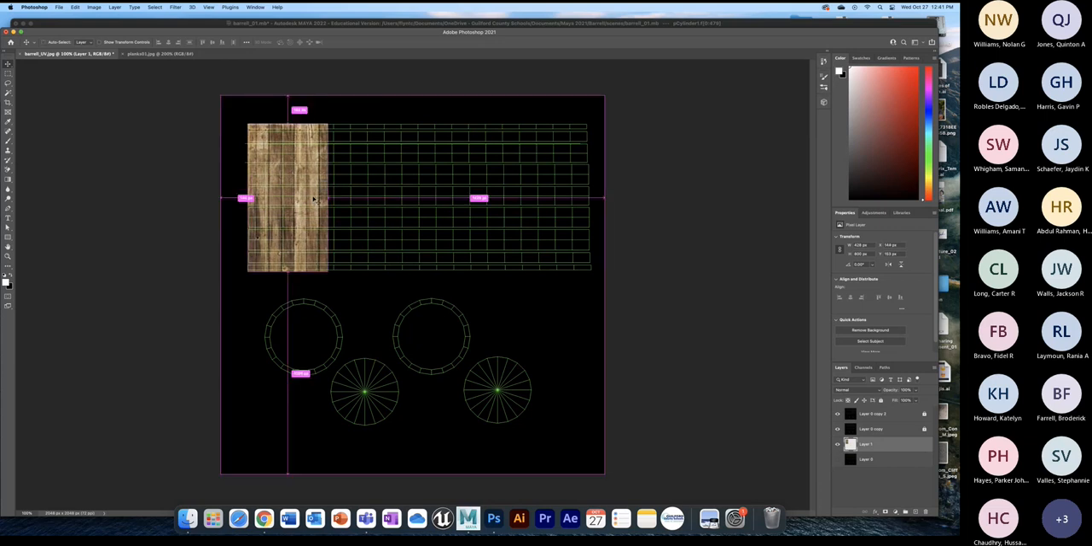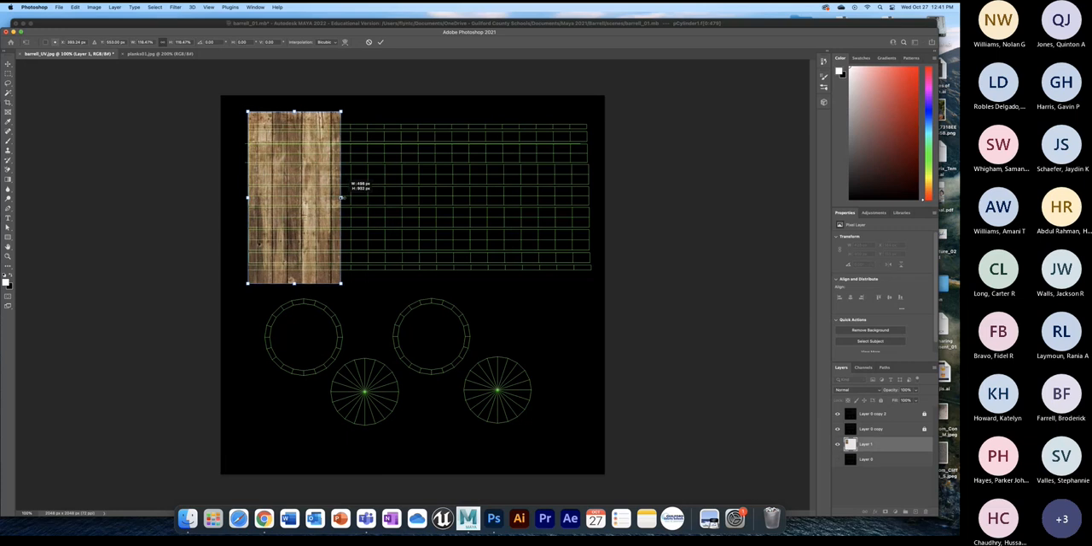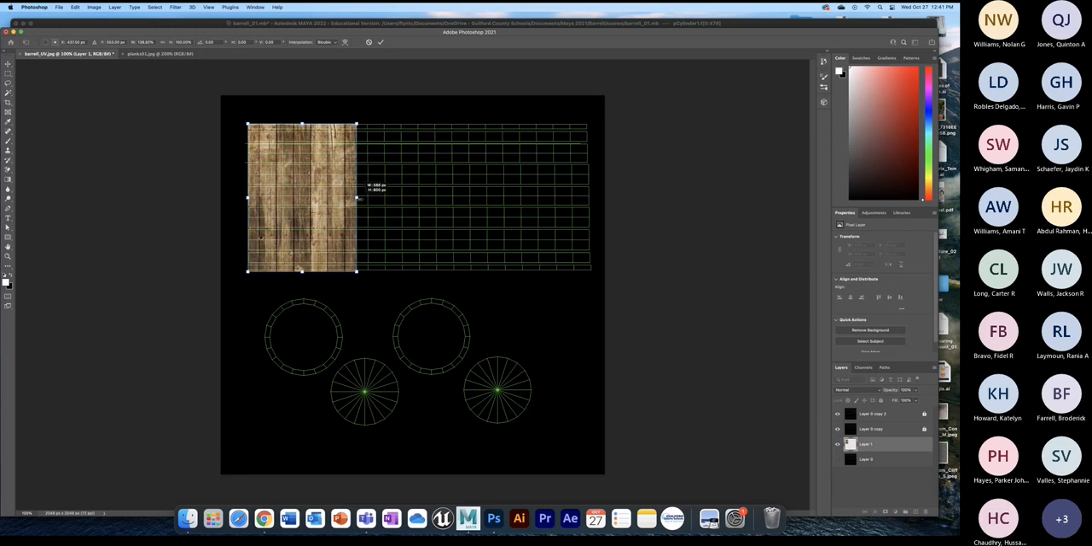So I'm going to hit Command T. I just want to pull them out this way and make them wider. See when I pull out, see what happens? I need to hold down Shift to make that happen. So I'm going to pull that out about like that, I think. Then I'm going to repeat this down the line here so that I have planks for my barrel.